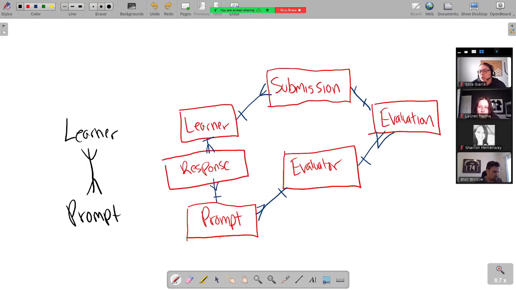So yeah, we use this with databases. We can also use it with physically filing things, designing a signup form, anything that is in your domain. For my kind of work, stuff in my domain, learners, submissions, evaluators, evaluations, responses, prompts, those are all domain concepts in my app.